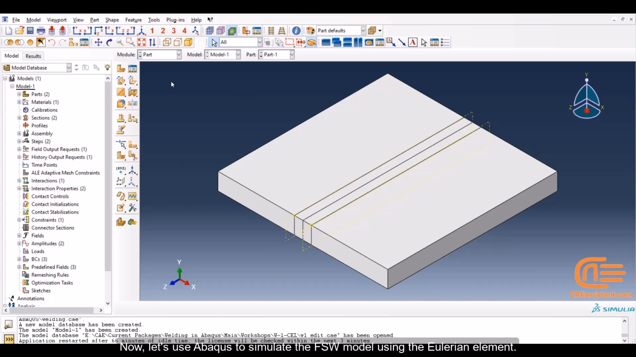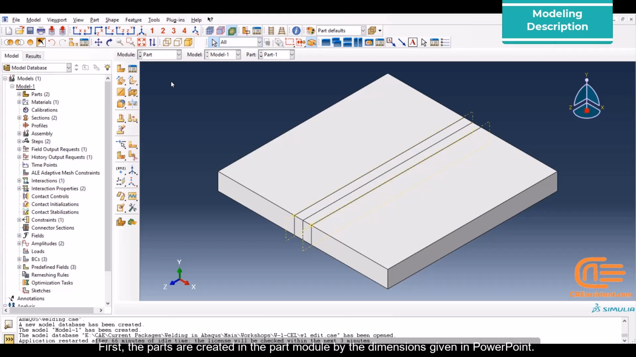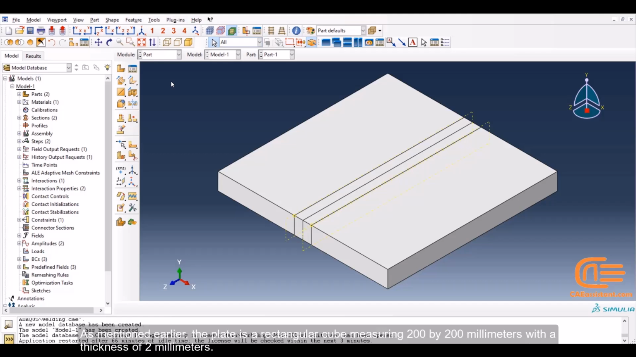Now let's use Abaqus to simulate the FSW model using the Eulerian element. First, the parts are created in the Part module using the dimensions given in the PowerPoint. As mentioned earlier, the plate is a rectangular cube measuring 200 by 200 millimeters with a thickness of 20 millimeters.